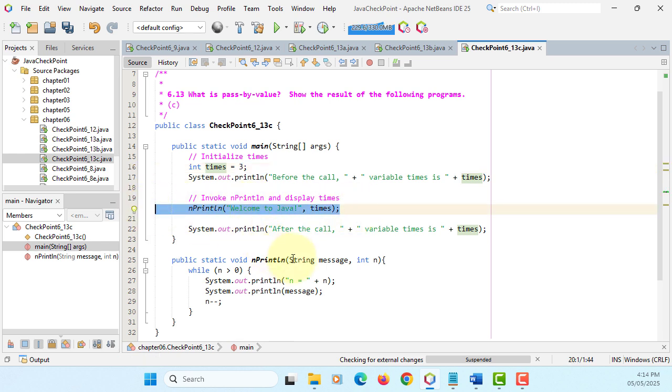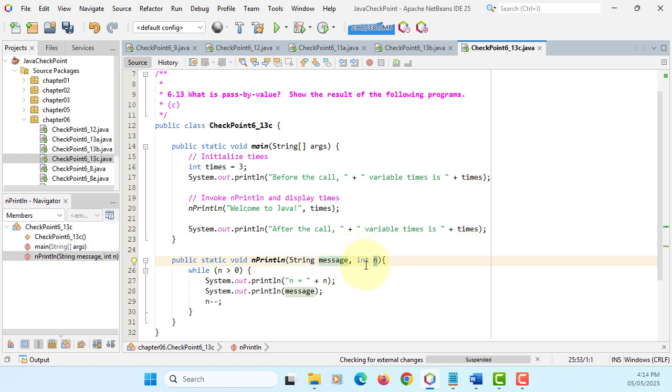Okay. So let's look at the middle one. Okay. So welcome to Java, and then 3. Okay, 3 is greater than 0, of course. So here n equal to 3 is printed. Then welcome to Java is printed here. Then decrease by 1. So n becomes number 2. And then here 2 is printed.